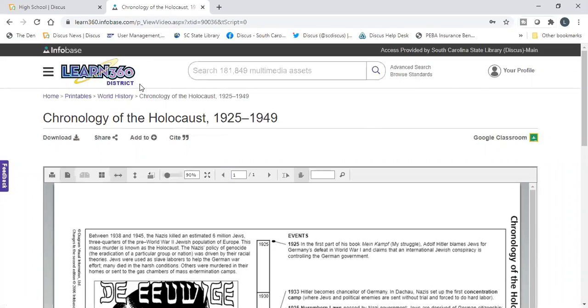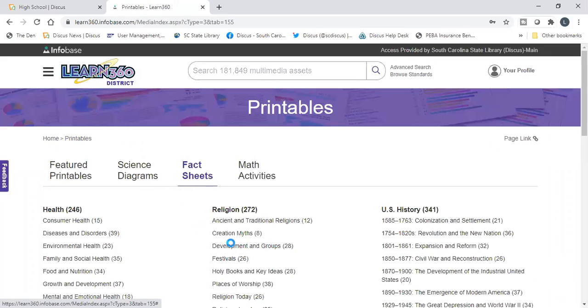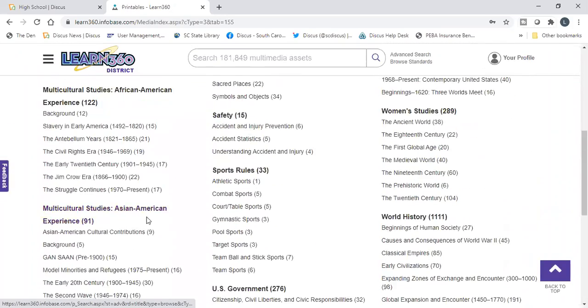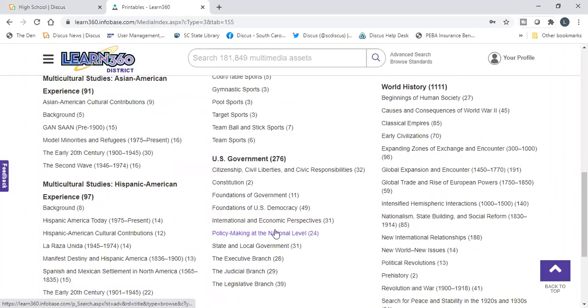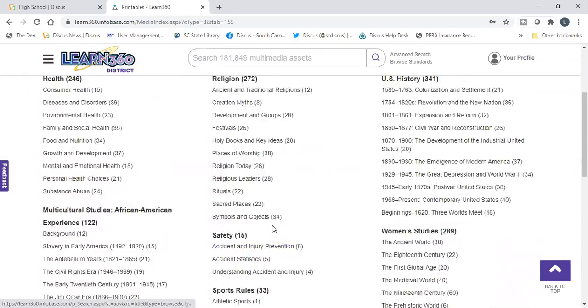Again, you can see our little breadcrumbs here. We started in printables, went to world history and pulled this particular file, but you could certainly also look at religion, health, and the other categories as well.